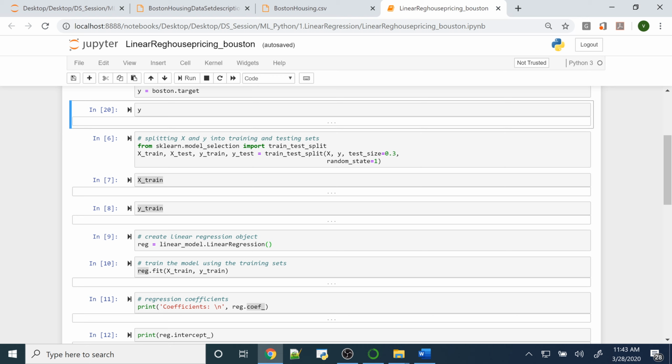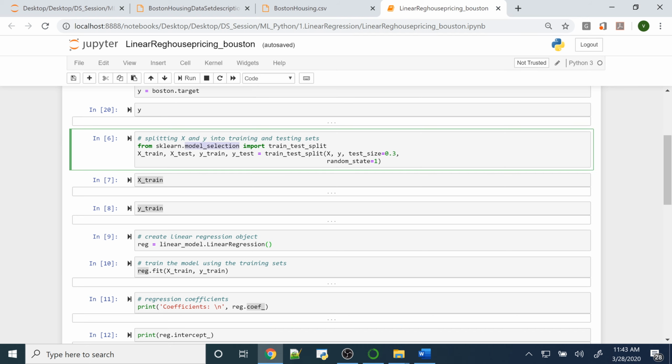Now I'm using sklearn model selection, with a function called train_test_split, which helps us split the data between testing and training. I'm mentioning 0.3 as my percentage, which means 70% of the data will go to the training data set, and 30% of the data I'm choosing for my testing data set.